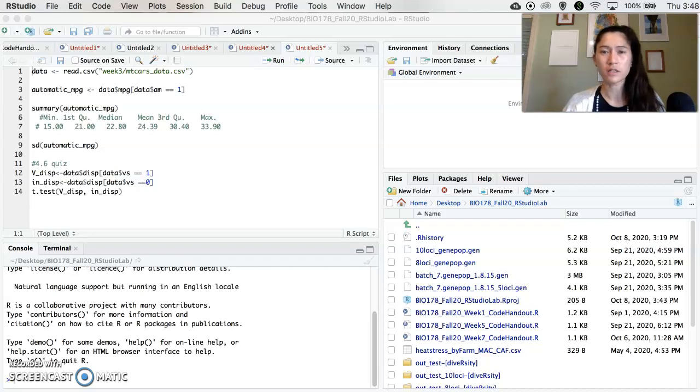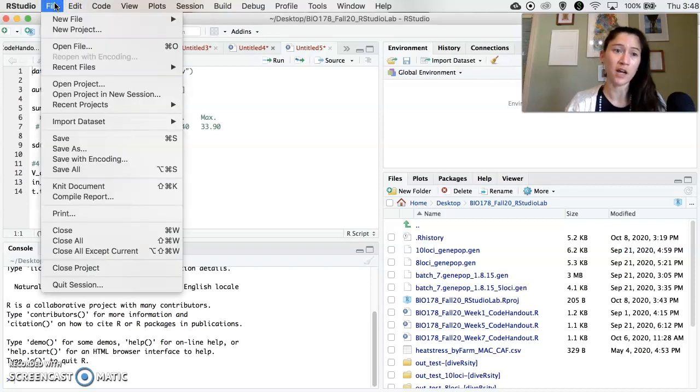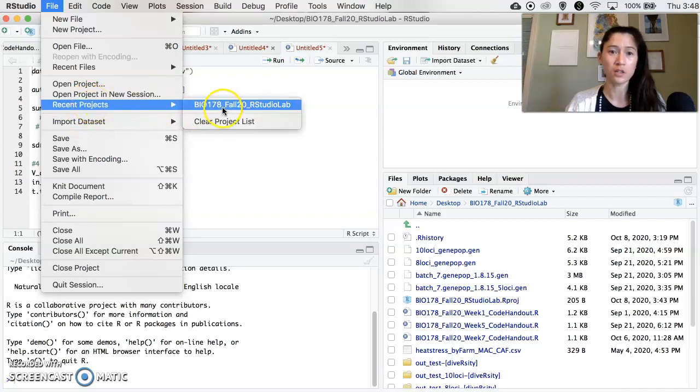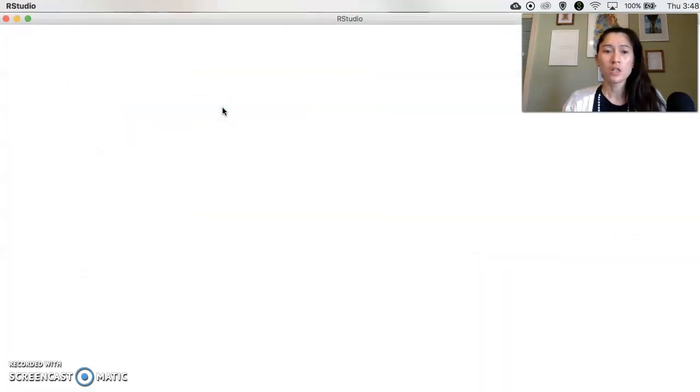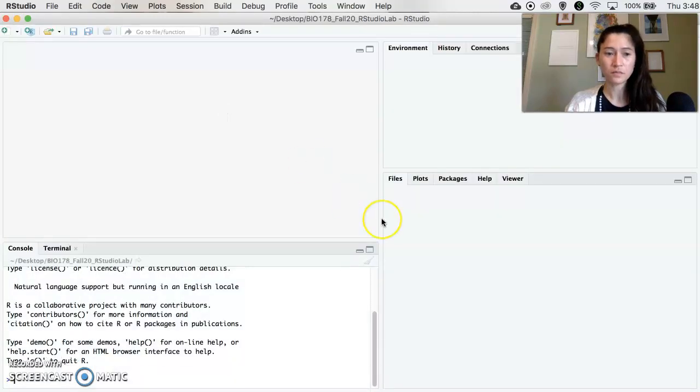All right, so let's get into RStudio and start doing some of these analyses. When you open RStudio, you should be in that BIO178 Fall 20 project you've created previously. If you're not there already, remember you can go to File, Recent Projects, and it should be there for you. I'll reload mine.